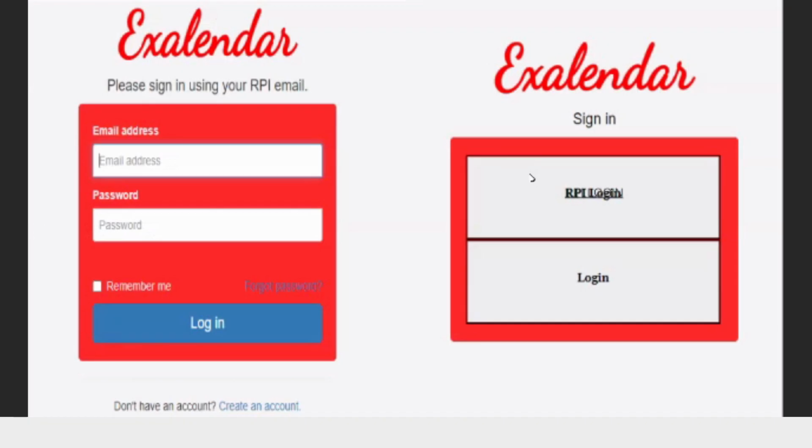Anyway, so we have the two login things that Kira was talking about, where one is your RPI email, and the other is where you get to click through to the login page. And that's basically it for our presentation.